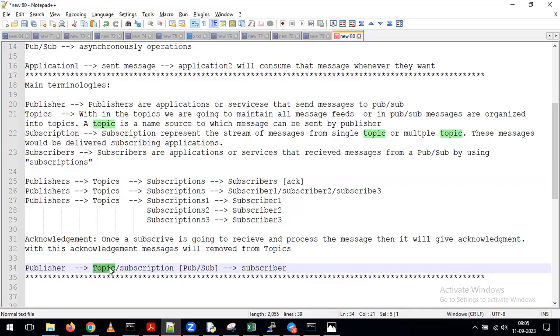But who is sending the acknowledgement? Subscriber. Who is helping to send this acknowledgement to the topic? Subscription. That's the reason indirectly we can say the subscription is acting as a kind of communication layer between your topic and subscriber.